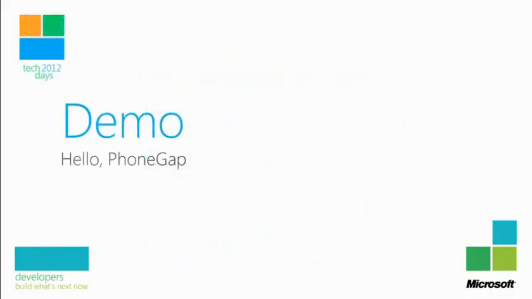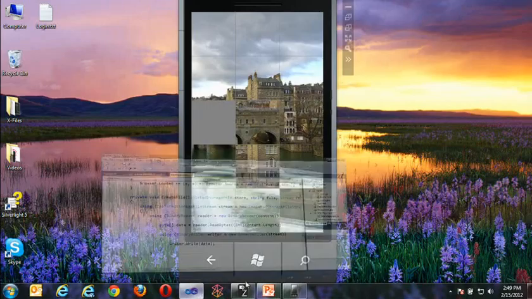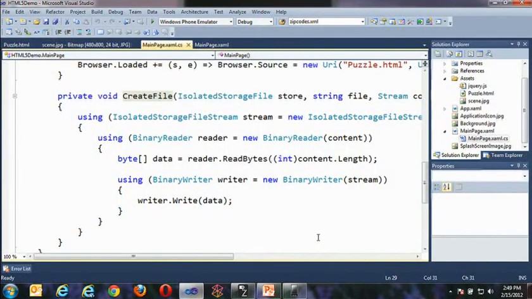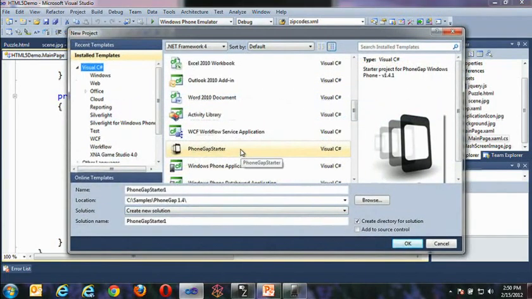So let's take a look at what a project looks like that uses PhoneGap. What I have already done here is gone out to the PhoneGap website and downloaded the latest version, which is 1.4.1, and installed it in Visual Studio. It's a very simple process. And because I've done that, if I create a new project, one of the options I now have is that of creating a PhoneGap project. What that does is simply use a template to spit out a Windows Phone 7 project that already has the structure PhoneGap needs and also has the PhoneGap.js file.